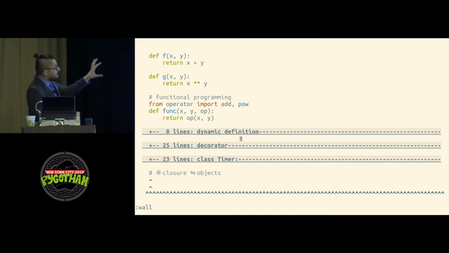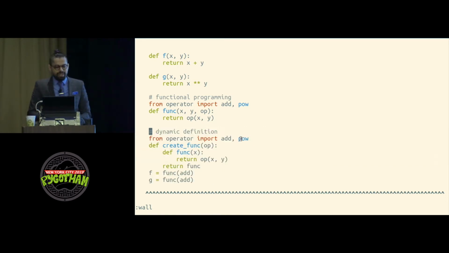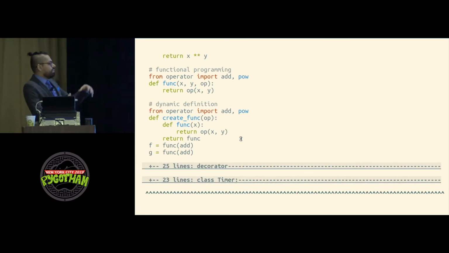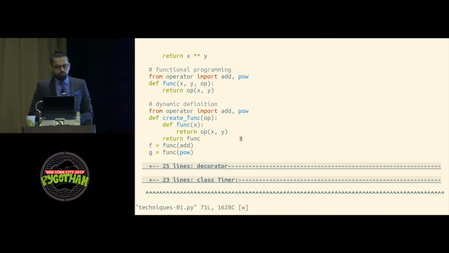And if you actually need to have a handle on f and g, a function called f and a function called g that are specialized to perform one of these operations, then you'll do something like this. You'll write a function that creates another function, and then you'll call that function to make f and g, and you'll have one that adds, and one that pows.